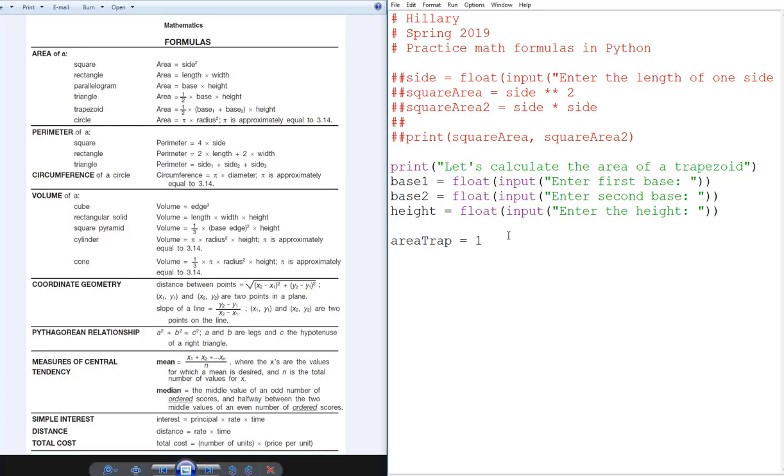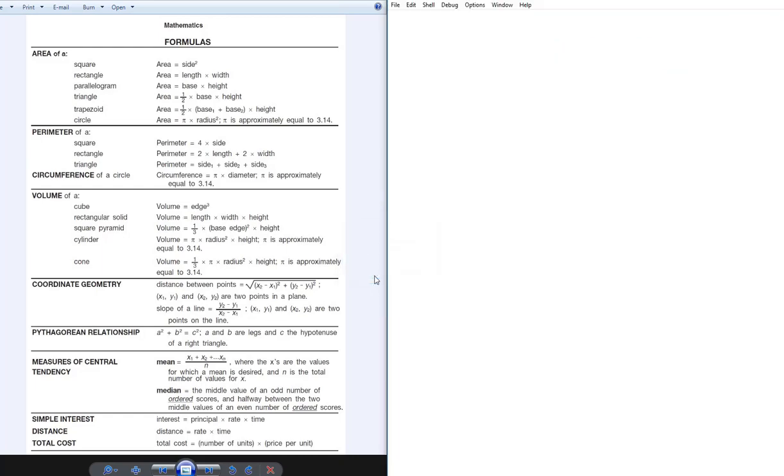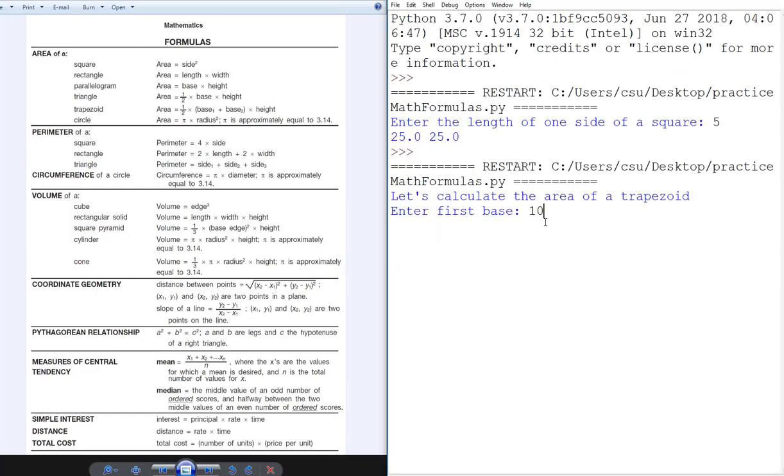We could either use 0.5 because that's the same thing as 1/2, or we can just go ahead and divide 1 by 2. We're going to say times base 1 plus base 2, and then multiply that times the height. And then we'll print for the user the area of a trapezoid so we can check and see if this is correct. So we run, see what happens, enter the first base. Let's say we enter 10 and we enter 5 and maybe our height is 4.